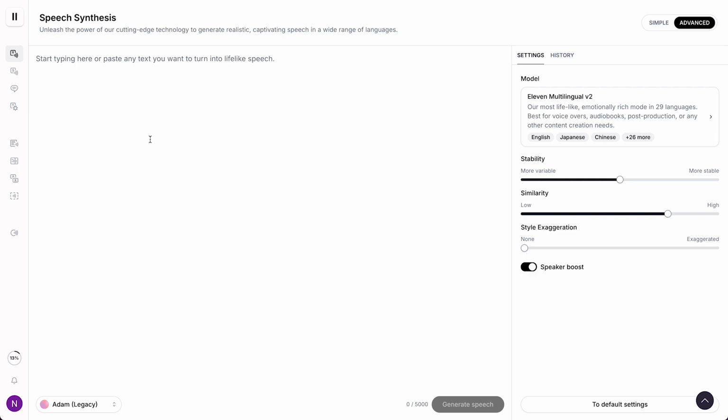And if it's not talking as fast as you would like, what you can do is first of all play around with the settings, so the stability as well as the similarity, as well as the speaker boost and the style settings.